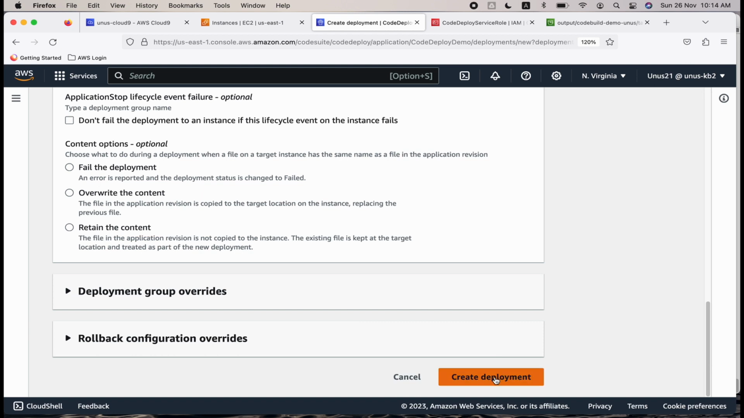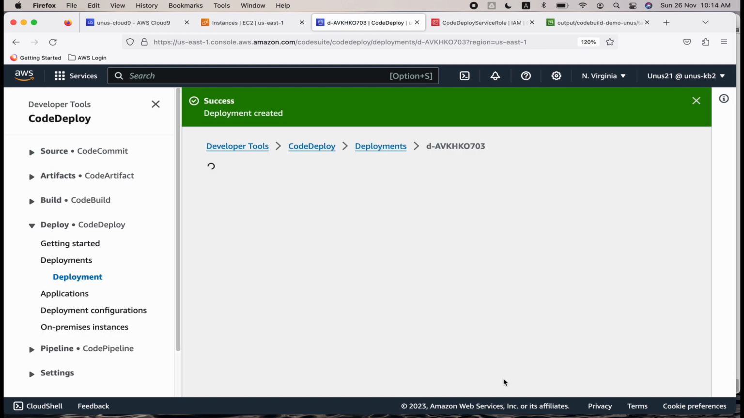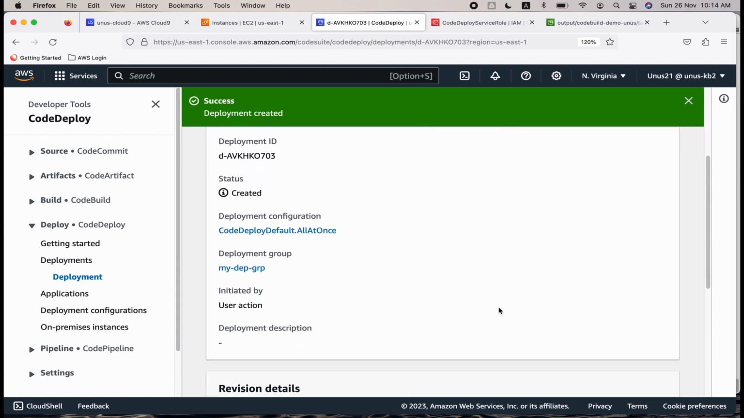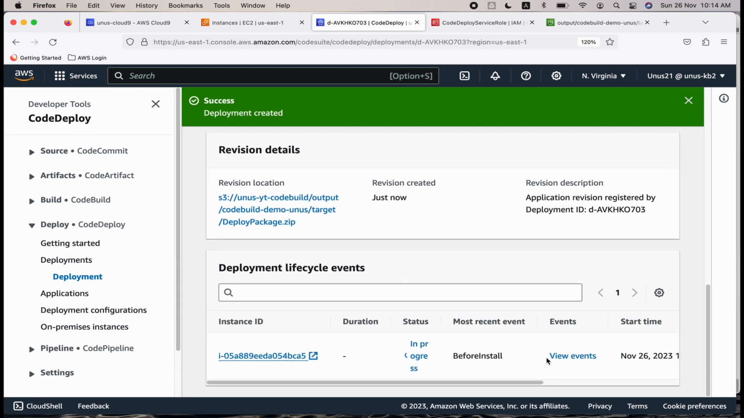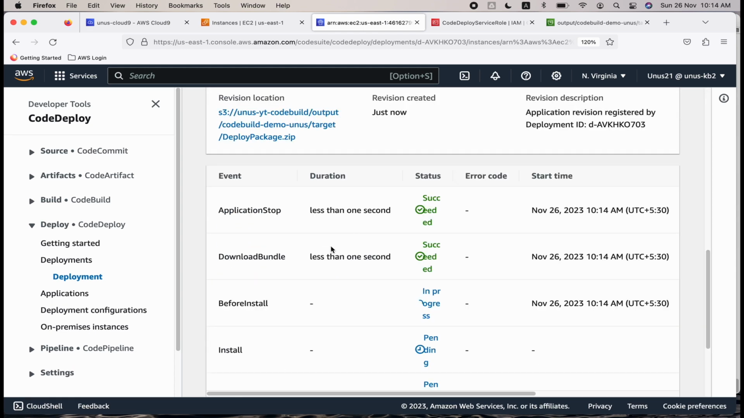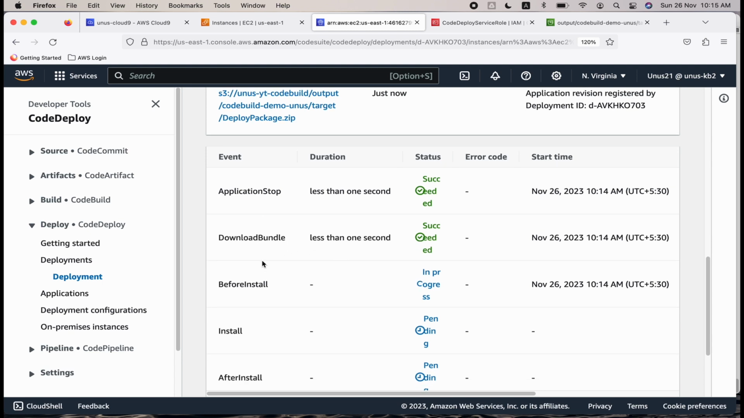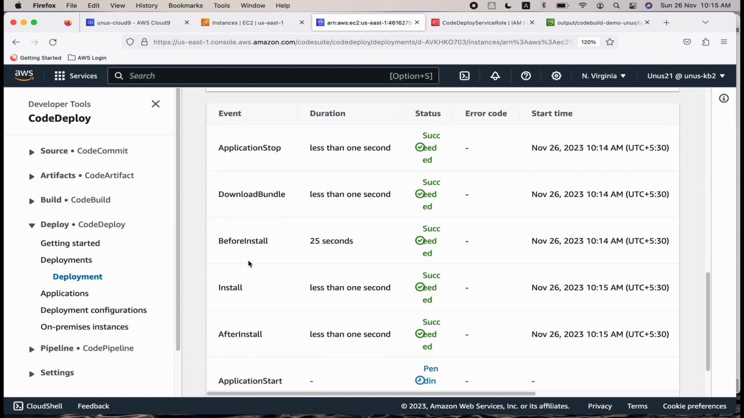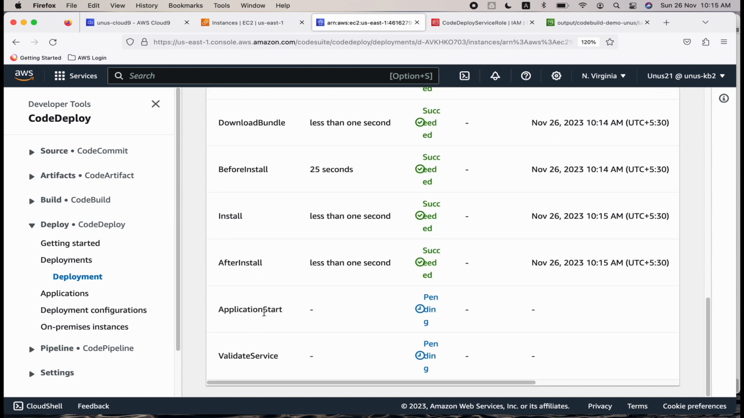So let me deploy first, create deployment, and then come down here and go to view events so that you can see if there are any errors. There are multiple phases, lifecycle hooks, as part of the deployment process. So it is going through each of them. Download bundle is done, before install is done. Now installation is done. After install, application start, validate service, everything is done because we did not have further activities in that. So basically now the deployment is done.